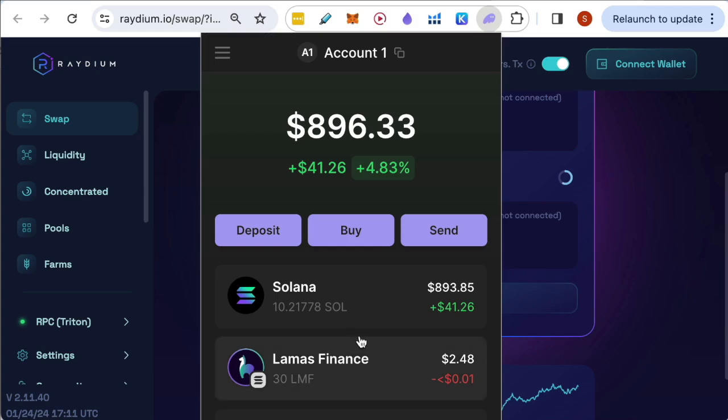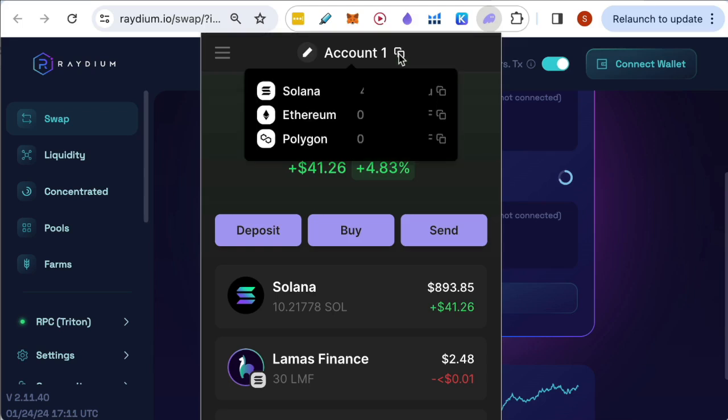So where are the addresses that we need to send to? All you do, you see at the top button, they have a copy button there. So go hover over that. When you hover over it, it gives you your Solana address, your Ethereum address, and your Polygon address. And you just want to copy the Solana address. And then the process is the same.